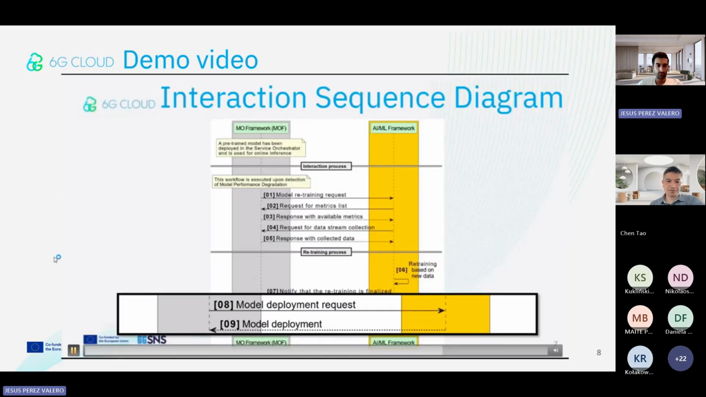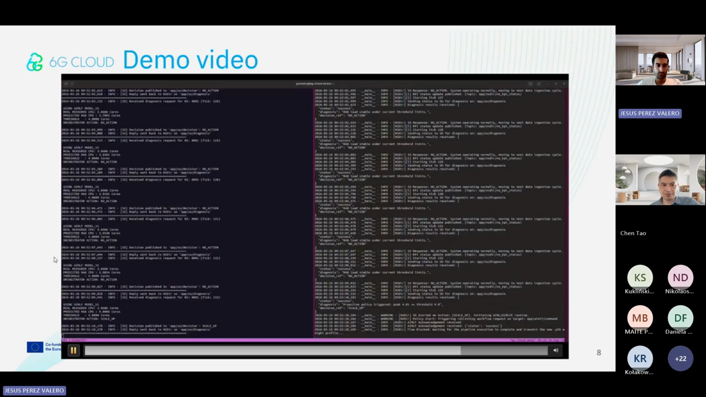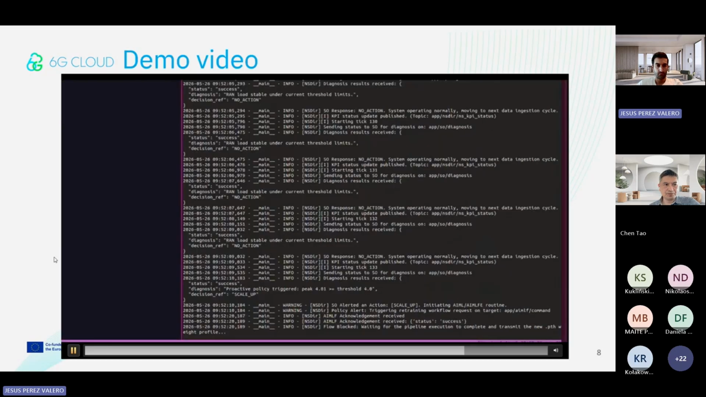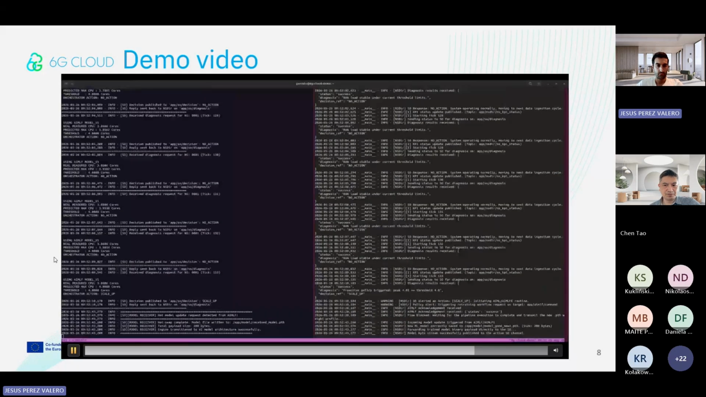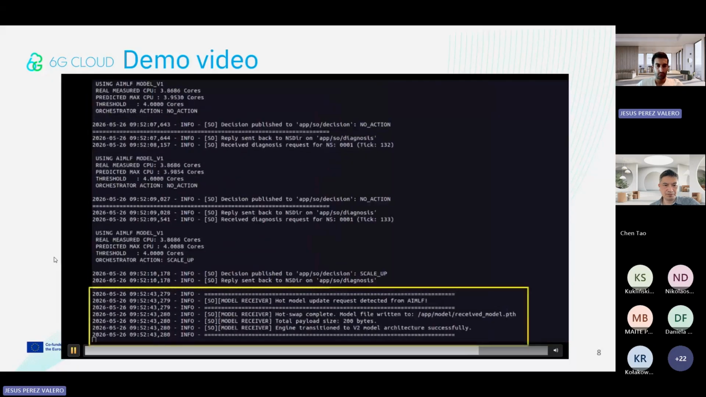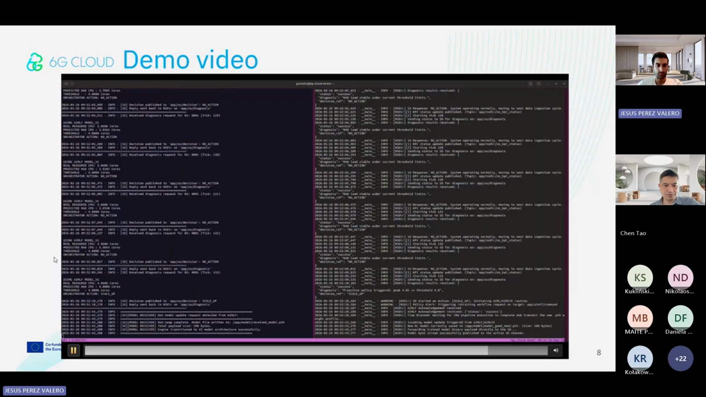The AIMLF then sends the retrained model to the Network Service Director, thereby completing the communication flow with the AIMLF. As can be seen, the NSDIR forwards the retrained model to the Service Orchestrator. At this point, the Service Orchestrator will use this model to predict potential future service degradations.